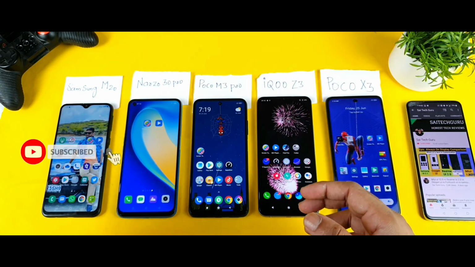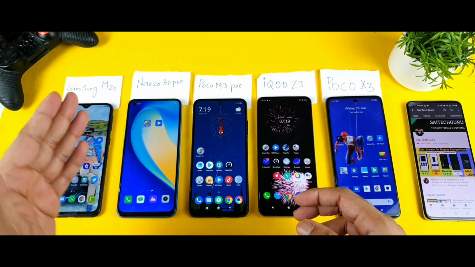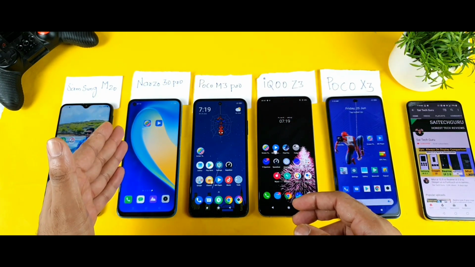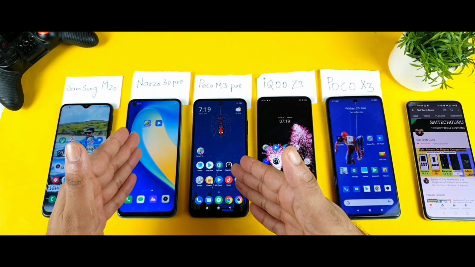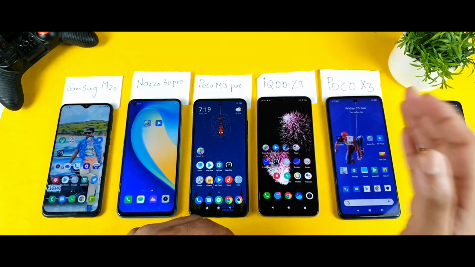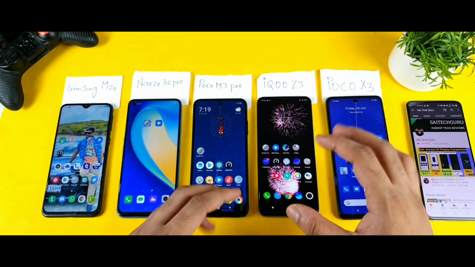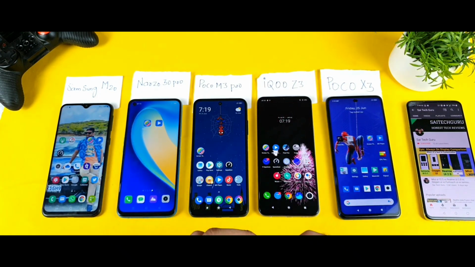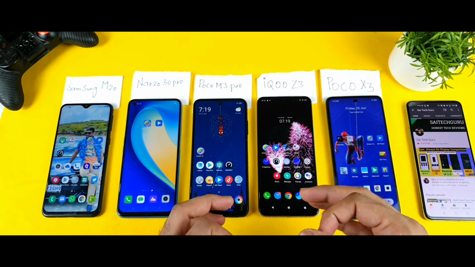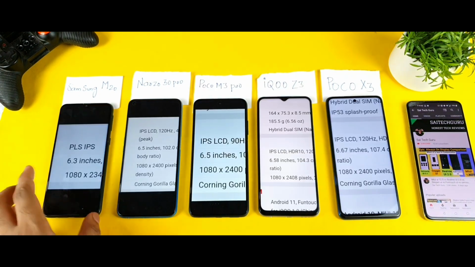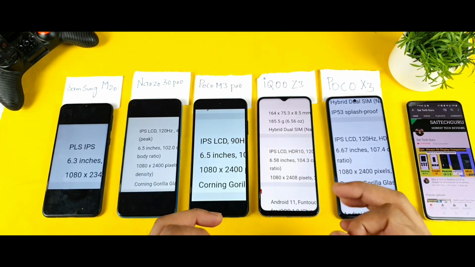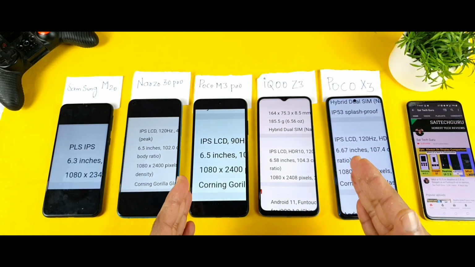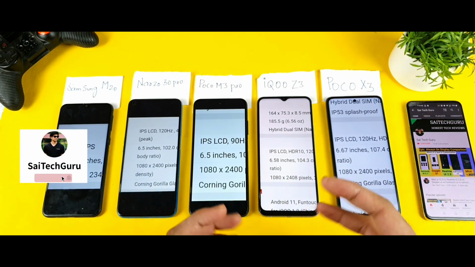So first one is a Samsung Galaxy M20, next is a Realme Narzo 30 Pro which has IPS LCD, and Poco M3 Pro also which has IPS LCD, iQOO Z3 and Poco X3. Even these two phones also have the IPS LCD panel. But let's see friends, which phone has better display. That is what I'm going to compare in this video. So first let's take a look at the physical hardware differences between all the 5 smartphones. Only then you will be able to know what is what.